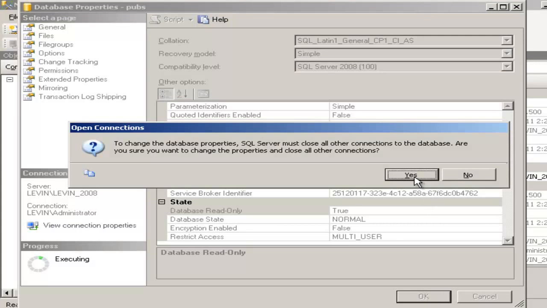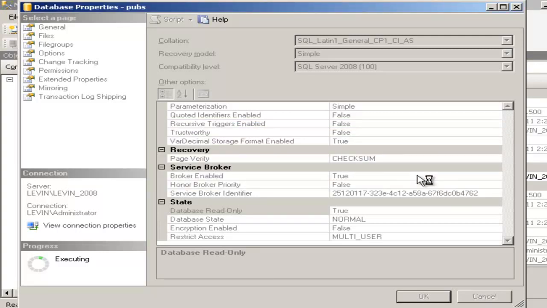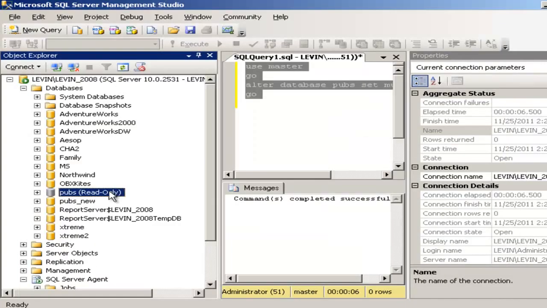Now it's asking to change the database. SQL Server must close all the other connections to the database. Are you sure you want to change the properties and close all the other connections? What it means is that if anybody else is connected to this database, they would actually be dropped. All the connections will be dropped. Don't select yes if there are a lot of users actually logged in. Be careful about this. I am the only user logged into this database. So hold on for a minute. The database is now showing me in the read only mode.